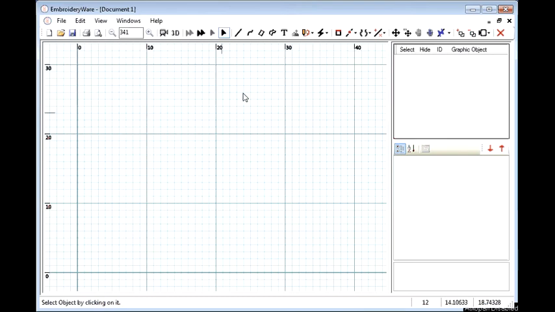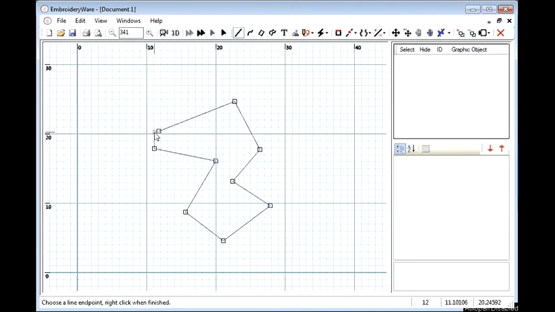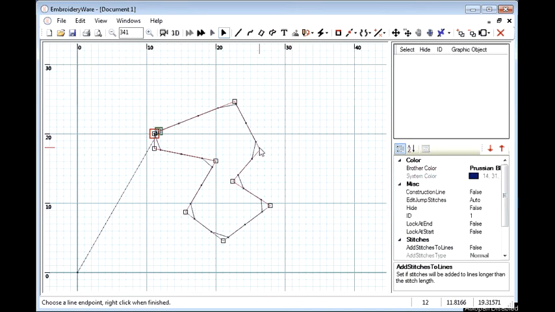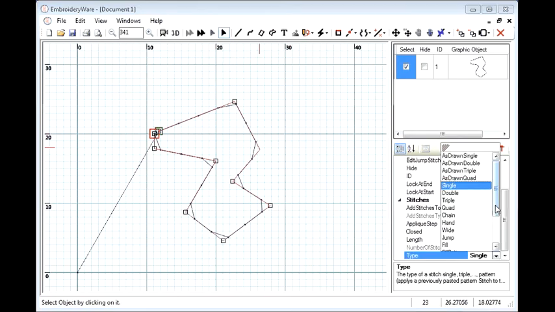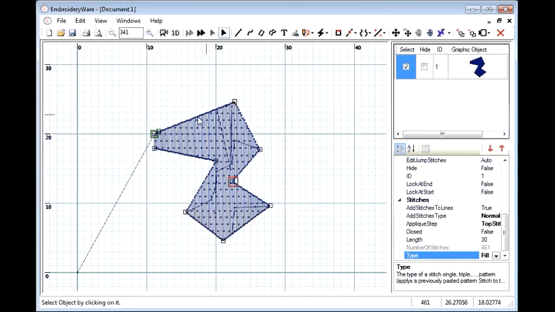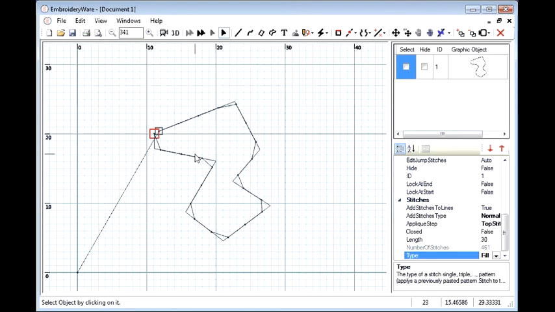Okay, the next underlay I want to talk about is, let's say you're going to do underlay for a fill. So we'll just draw a quick fill graphic here. Some kind of graphic. And it automatically goes single stitches, but we'll change it to fill by choosing the fill. Now it's full. So actually, I didn't want to do that yet. Let's undo the fill.